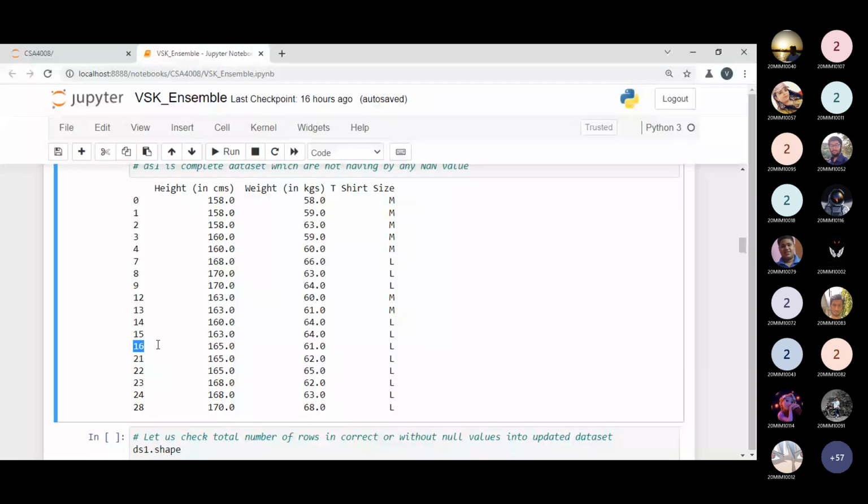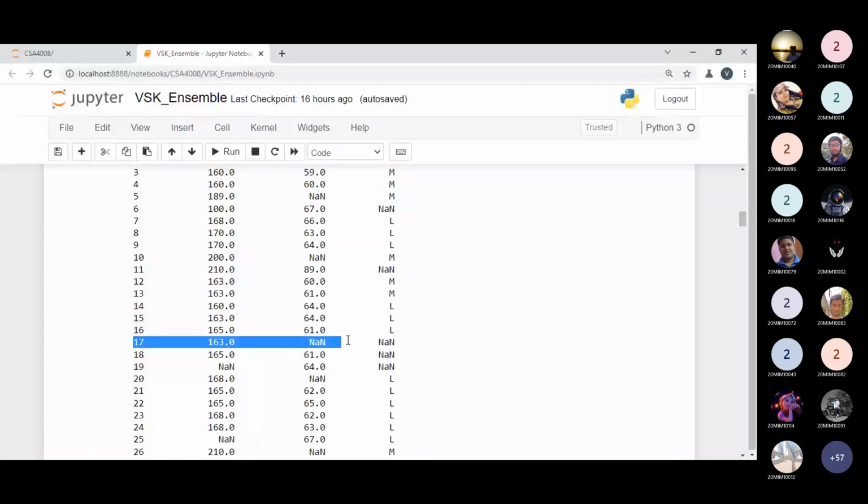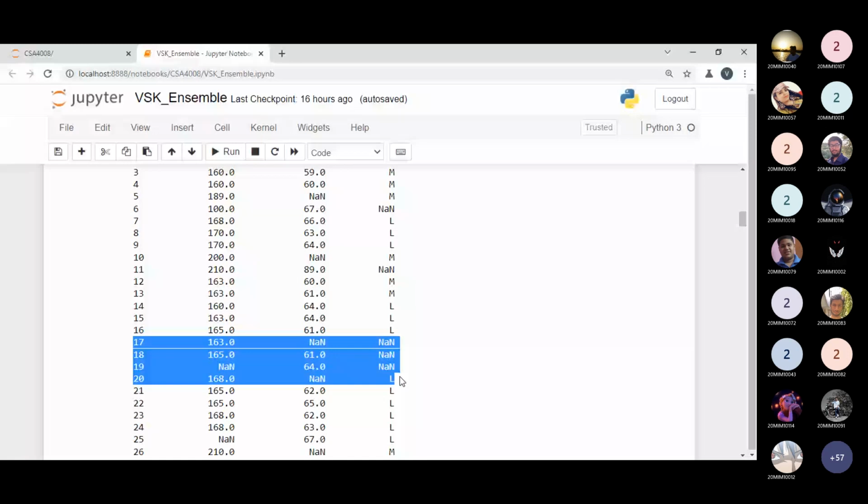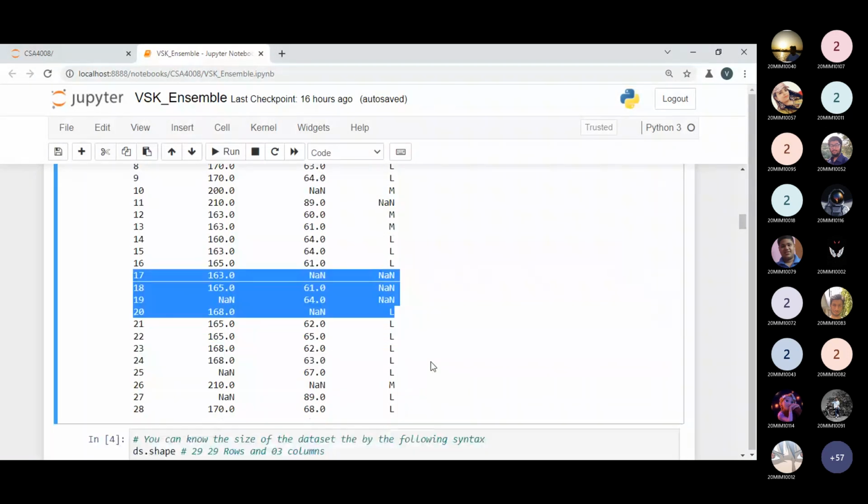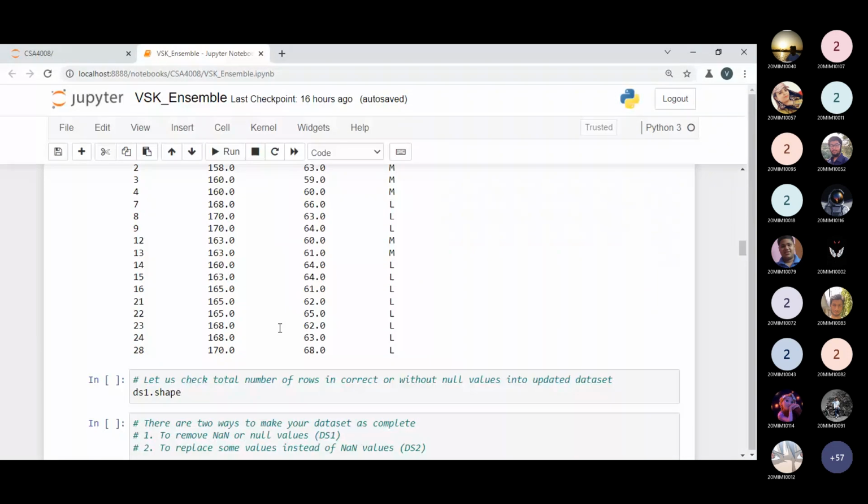You can see, just look at this one. In the 17th, we have a not a number in height and t-shirt size. And we have a not a number in the t-shirt size; in the 18th and 19th we have a not a number in height and t-shirt size. And in the 20th we don't have the weight. Why? Because its values are not defined. So it removes such rows. So now we got this information. Now clear?